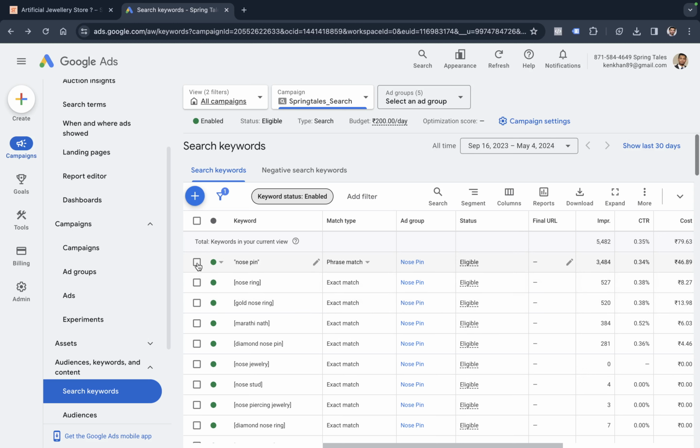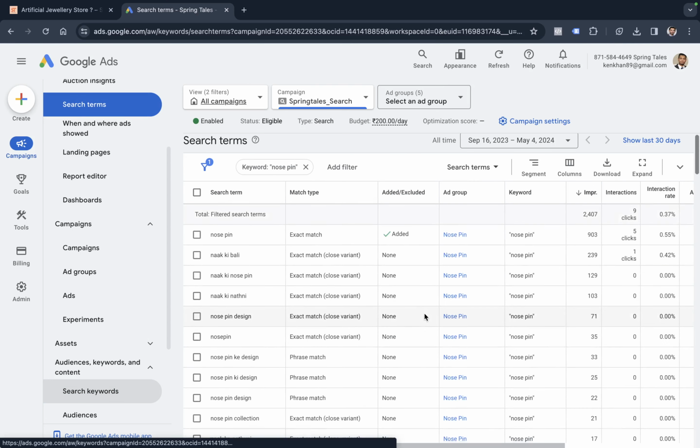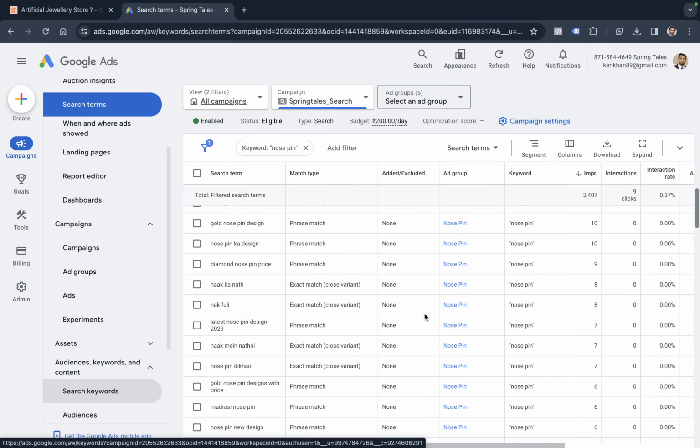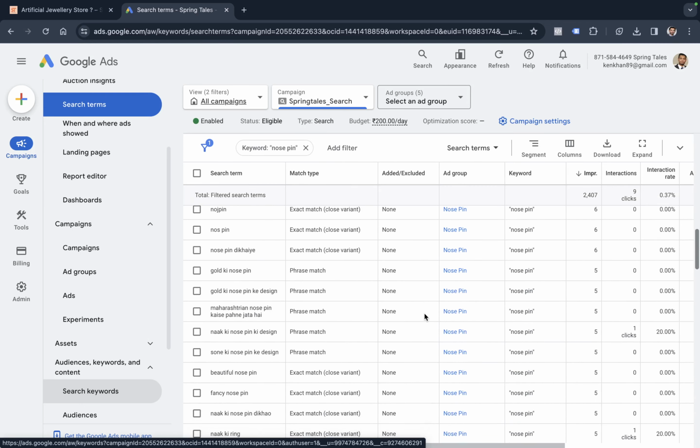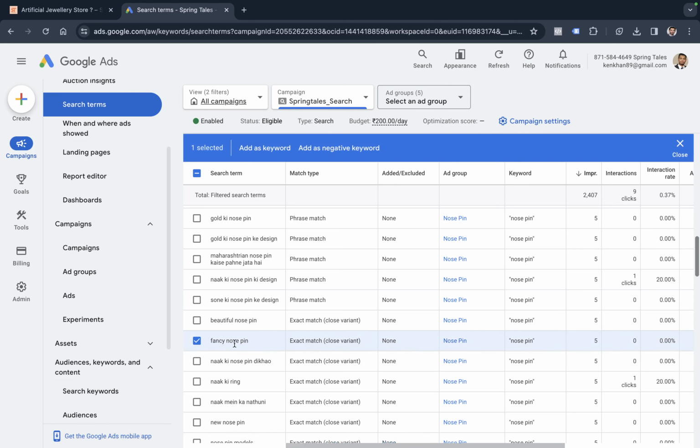So let's say I go through the search terms again by clicking this keyword, nose pin, and clicking on the search terms, which will take me to the search term report. And let's say this time I find a keyword which is artificial nose pin. I found one single keyword. Okay, let's say fancy nose pin. I find this is a very relevant keyword.